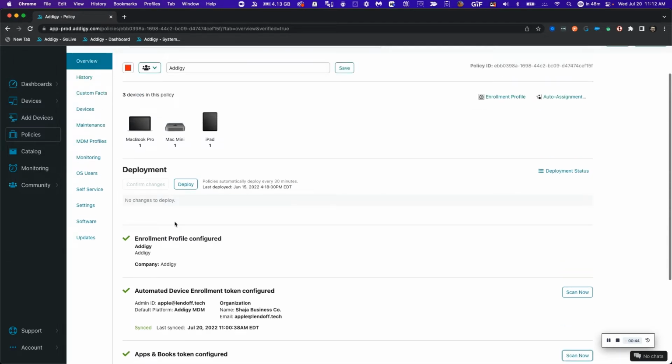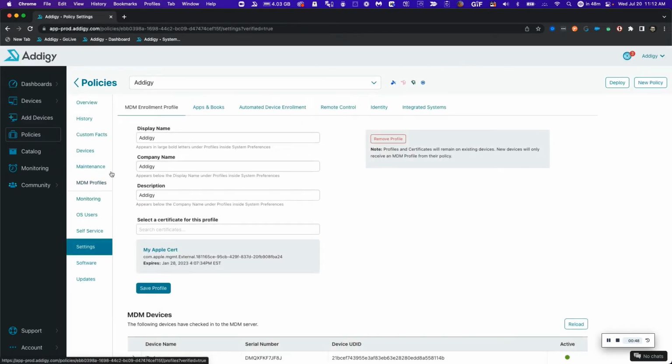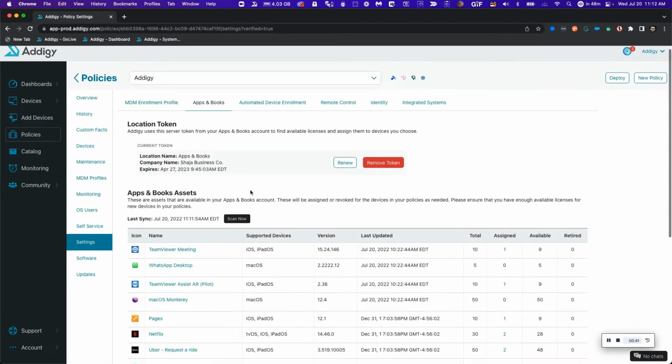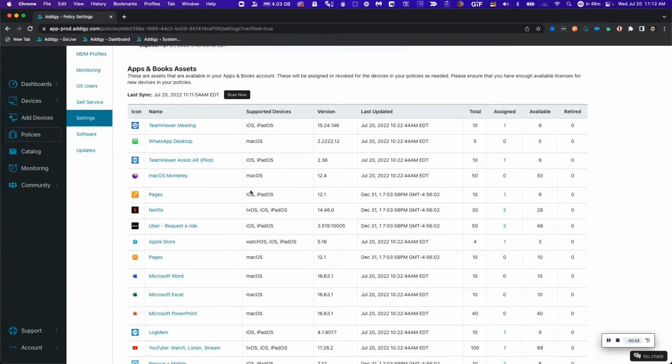If I want to see what those licenses are, I can just click on the settings tab right here, and then click on apps and books. I'm going to verify that all my tokenized applications are assigned properly and that I have my desired licenses amount required for the deployment. In this case, I'm going to choose Pages as the application that I want to be able to deploy through GoLive.